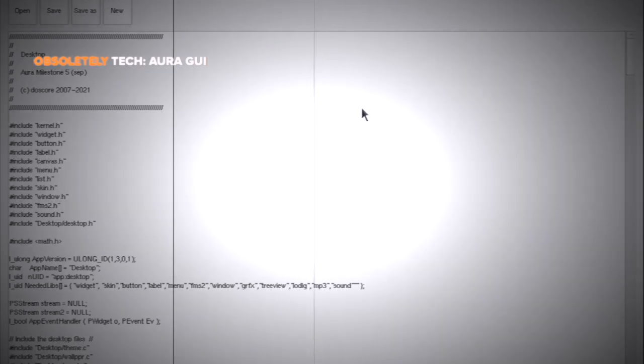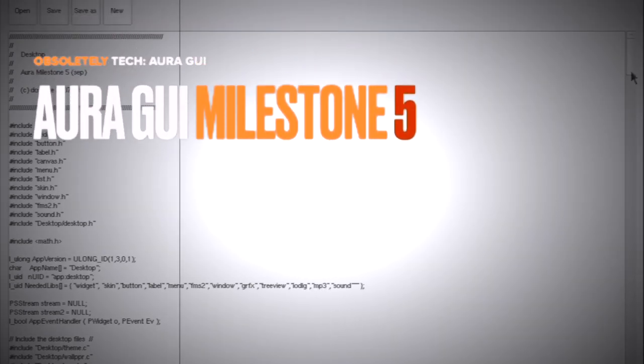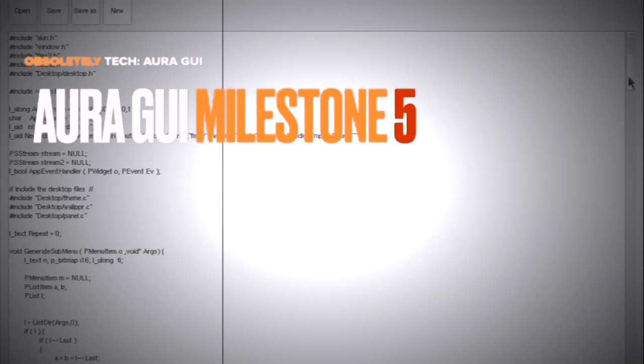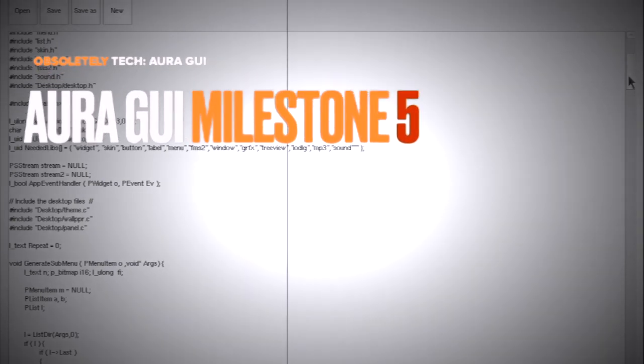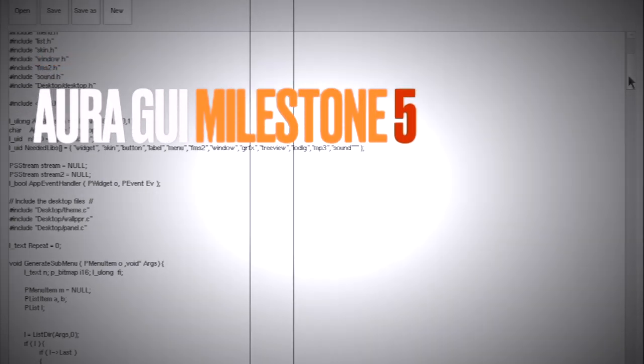Righto. Welcome to the Aura PreAlpha video demo. This is the fifth milestone release of the Aura graphical user interface for FreeDOS.